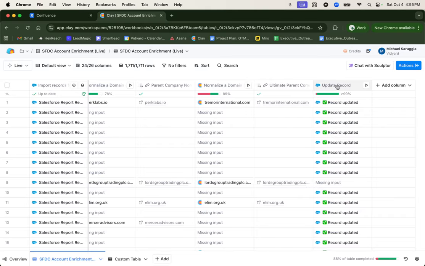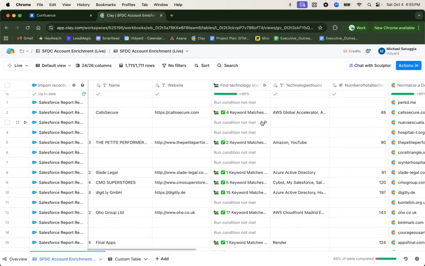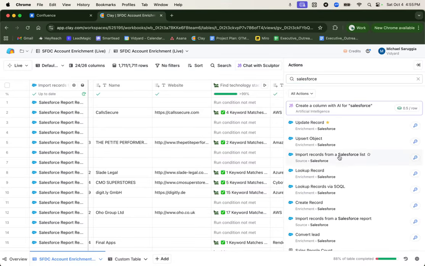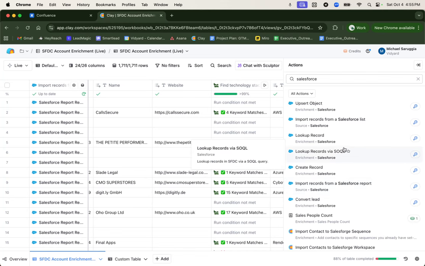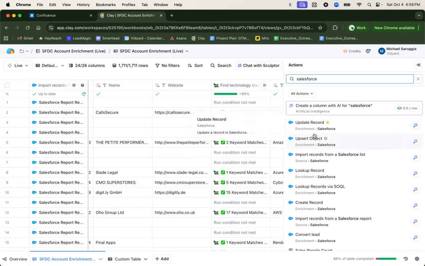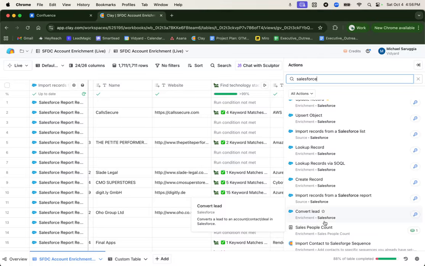And then we are updating the CRM again. So when a new account is created, it goes to Clay, enriches this information, and goes back to the CRM. The CRM is clean and stays clean on autopilot. Why? Because this runs on a schedule. Okay? You can create, lookup record, update, upsert, import. You can do a lot of things and convert all of these.